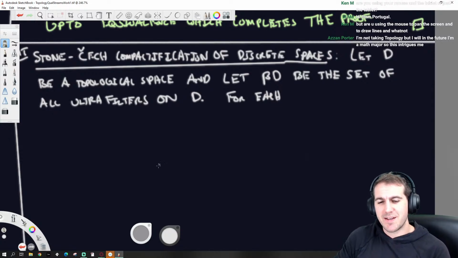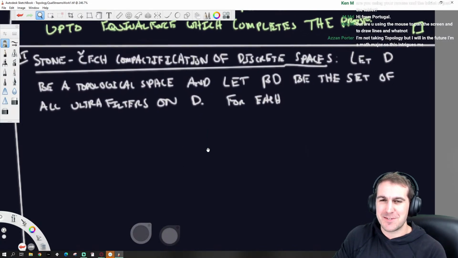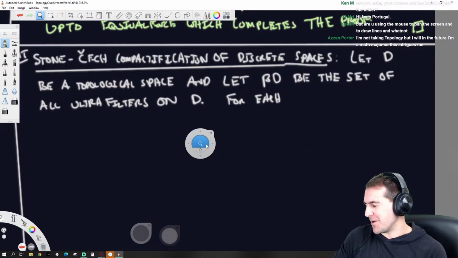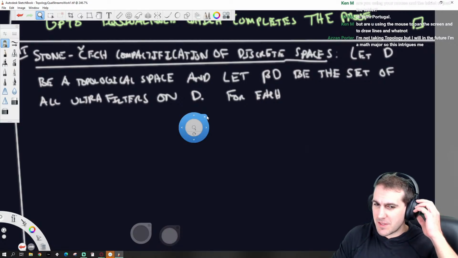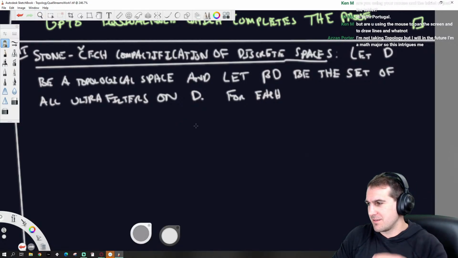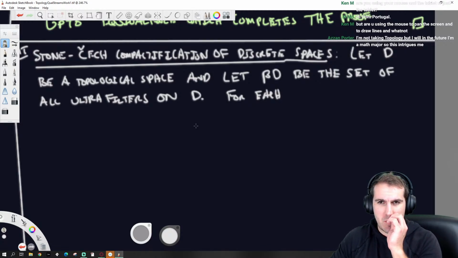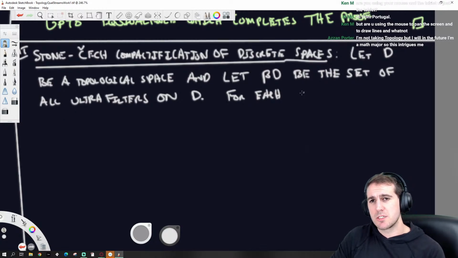This is maybe a little bit advanced for having no topology background, but Stone-Čech Compactification, what I'm going to do right now, is something I didn't see until I was in grad school. I was told it was going to be on my PhD qual, and we didn't go over it in a class or anything, so I had to figure this out on my own. Okay, so beta D is the set of all ultrafilters on D.